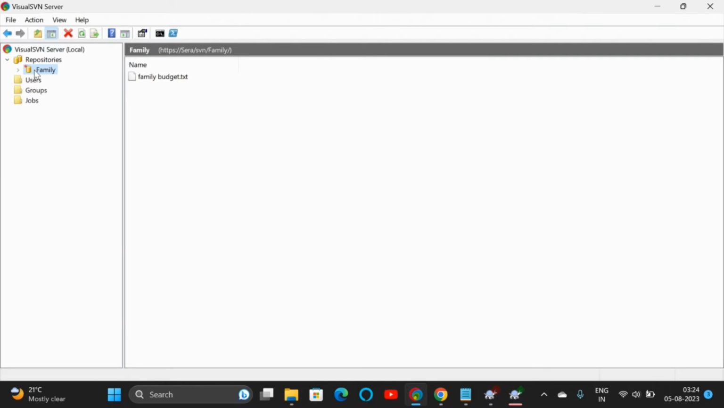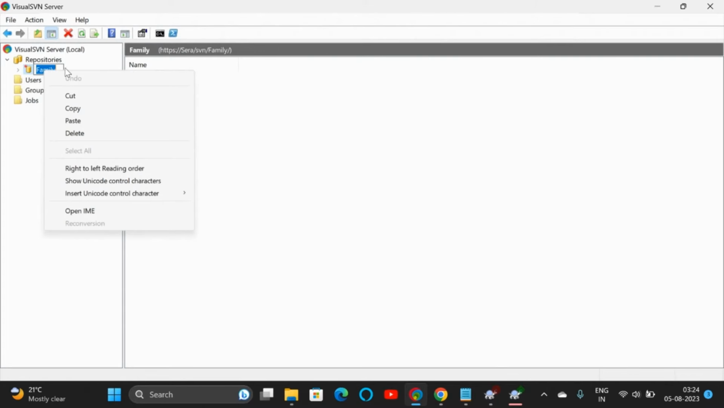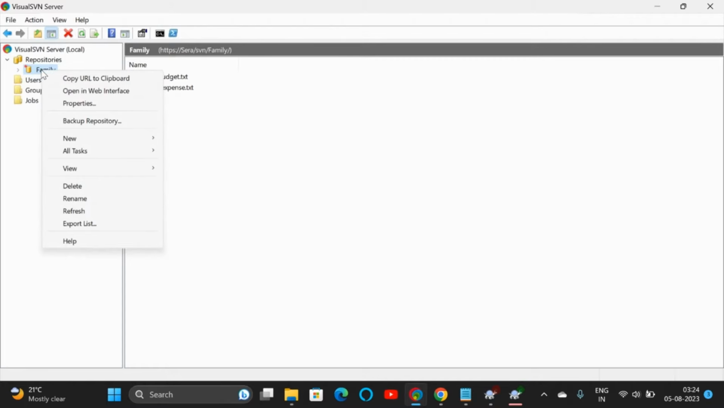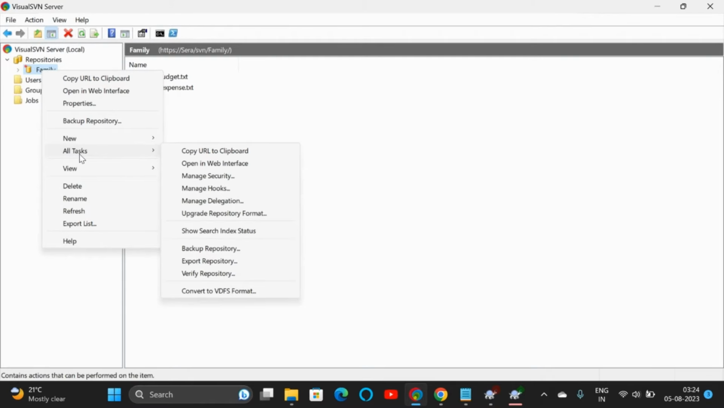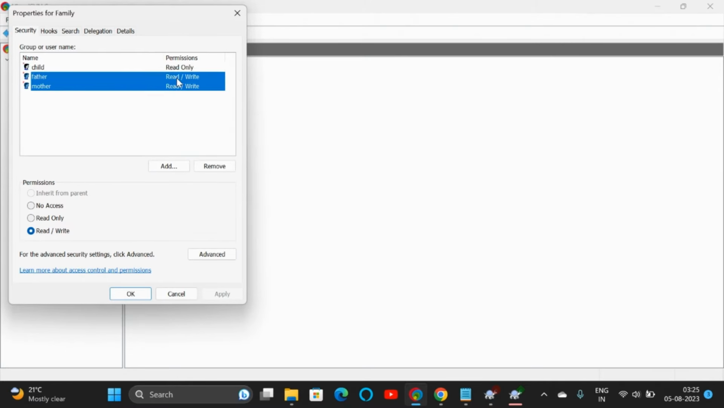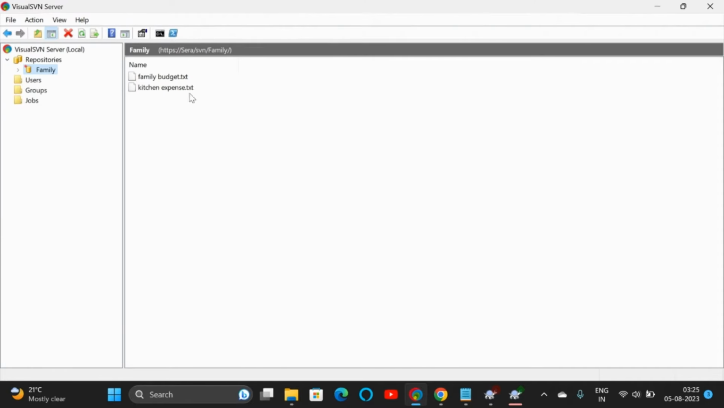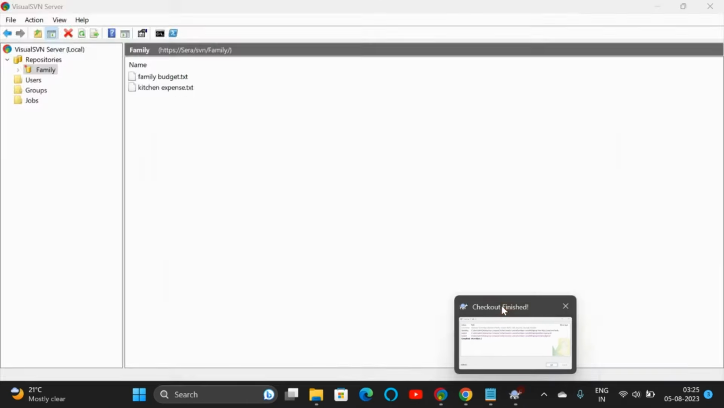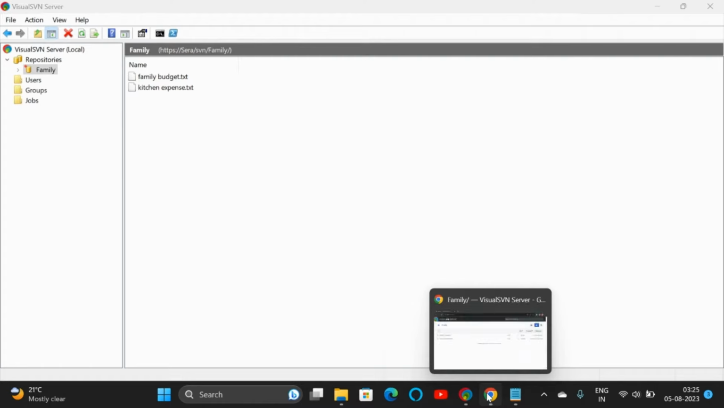If I go to the repository, right click, check all tasks, then manage security. Here we can see child has only read-only permission. He doesn't have read and write permission. So he will not be able to add anything or write anything to the repository. That's why we are not able to commit from the child laptop. Okay, so child will not be able to do anything.